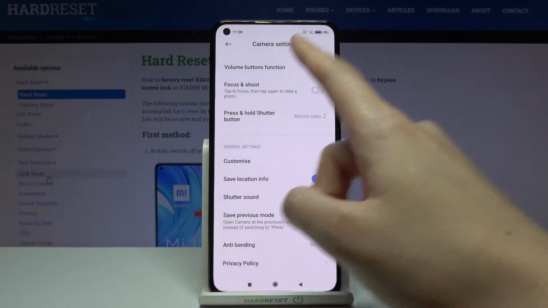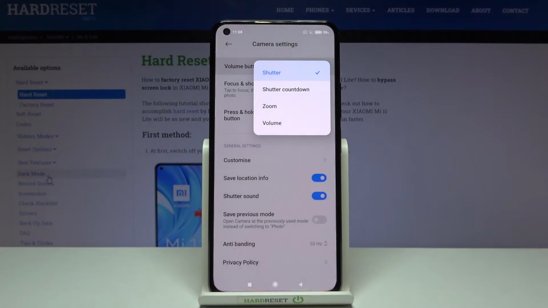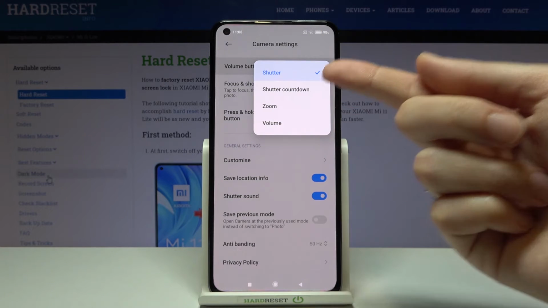Here we have the volume buttons function. When we pick it, we can decide how to use this as shutter or shutter countdown, zoom and volume.